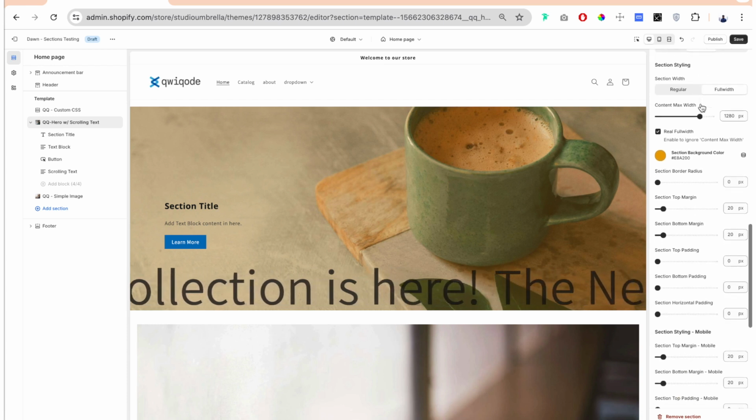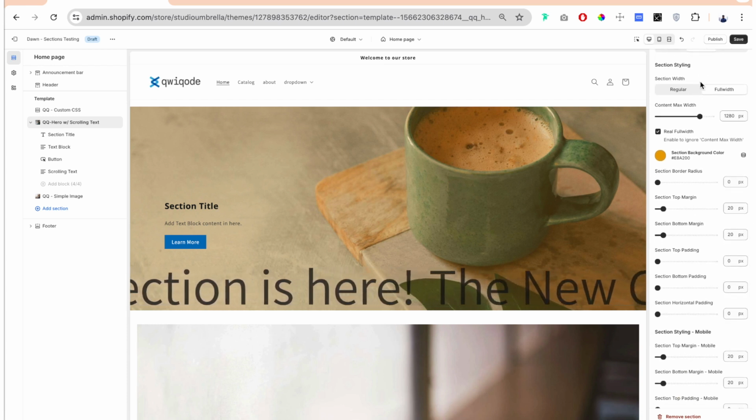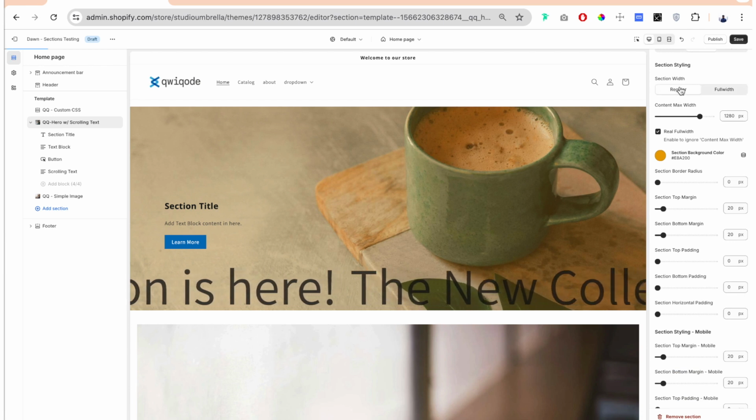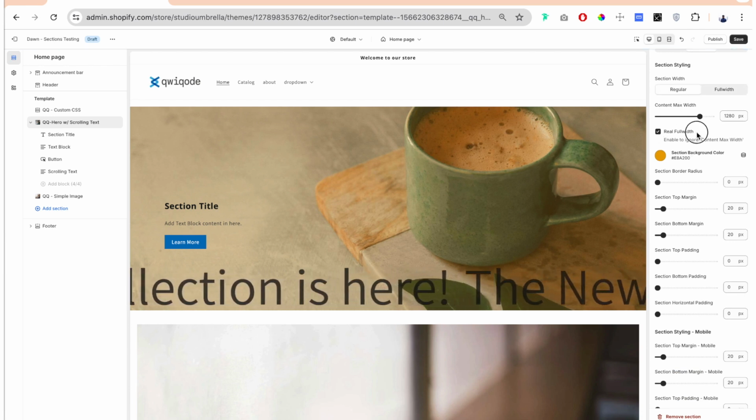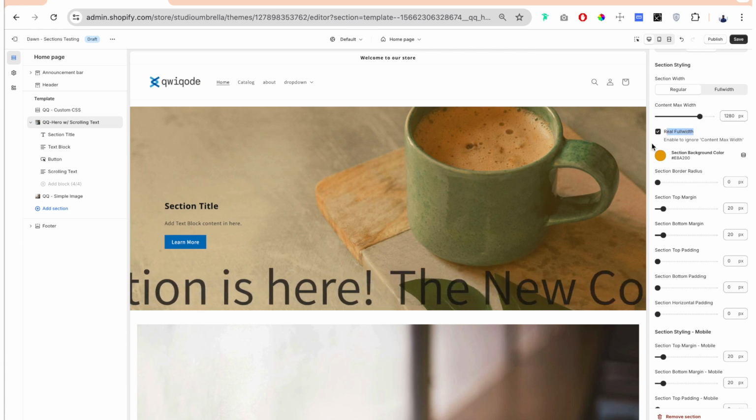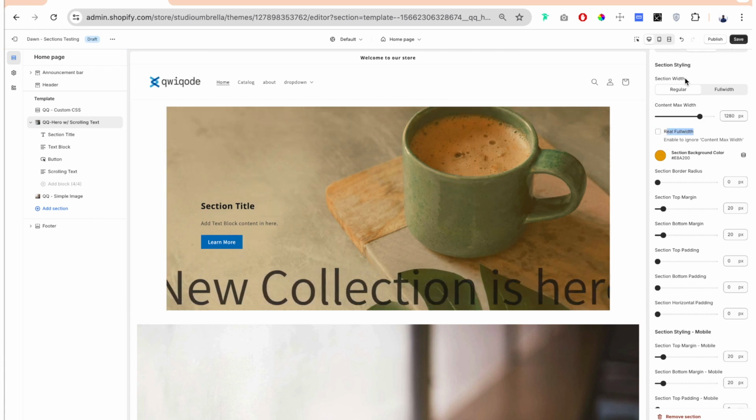Then we have the section styling, and the first option is the section width. Right now, the default is full width, but you can select it to be regular. Right now it's still full width because we have this turned on, which is the real full width. So I'm gonna turn it off and keep the section width as regular.